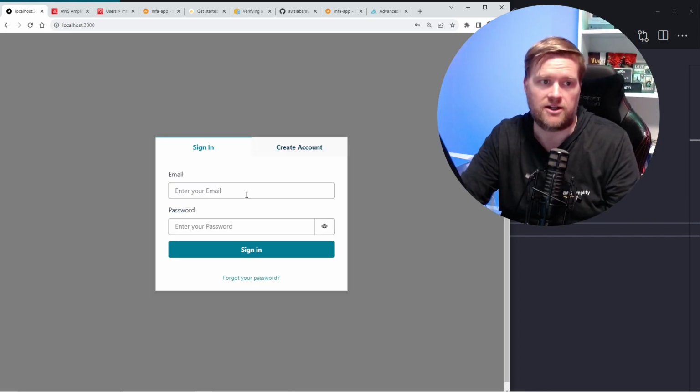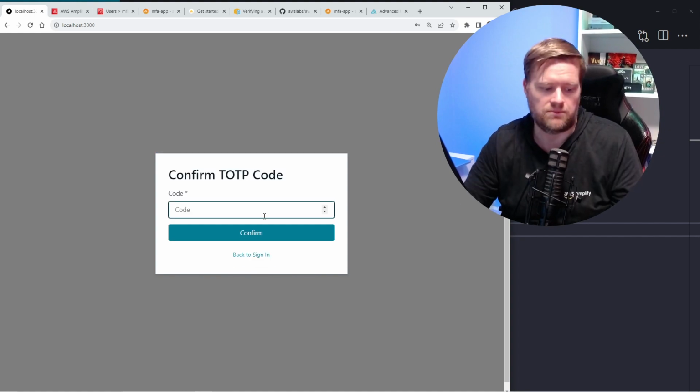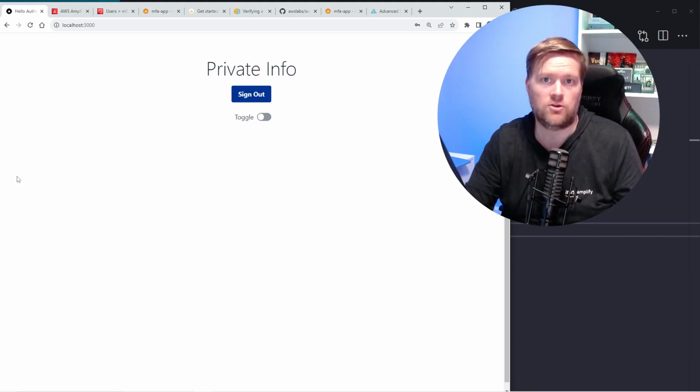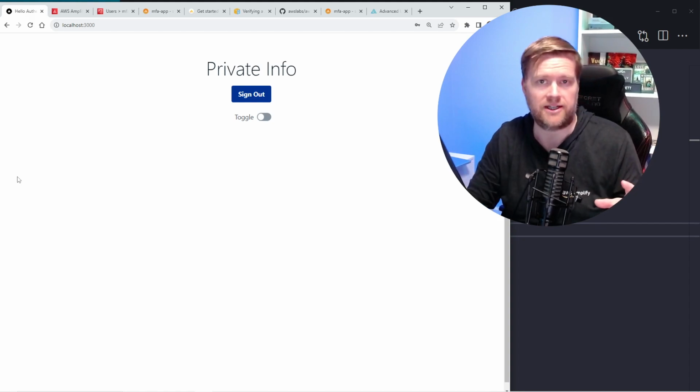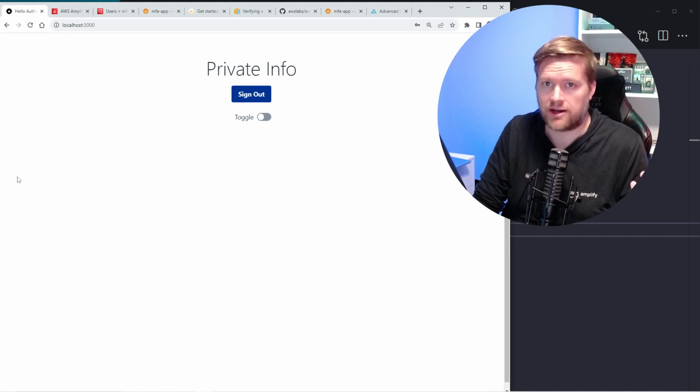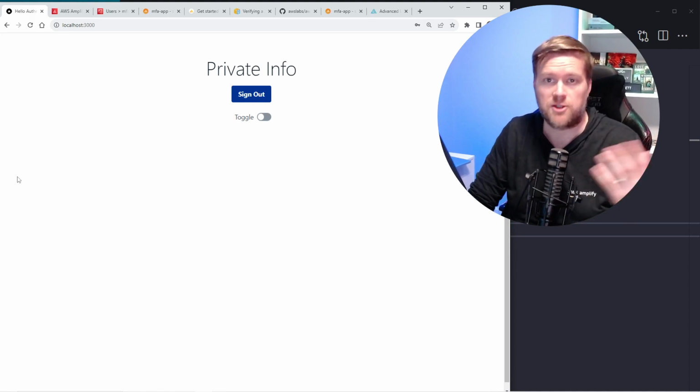So if I log out and I try to log back in again, I'm gonna put the code back in again. Cool, so now I'm logged in and everything works as it's supposed to. So I've been able to add in multi-factor authentication using the Authenticator app on my phone just in a few minutes. So let me show you how that works.